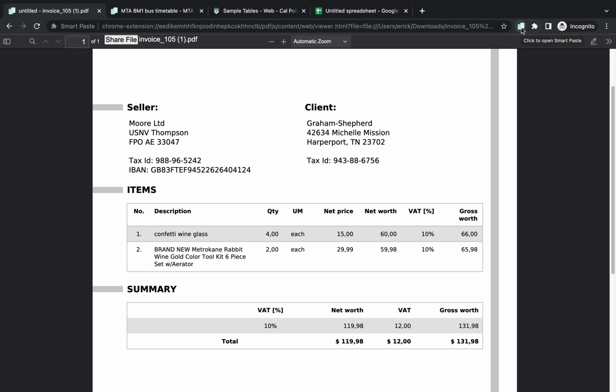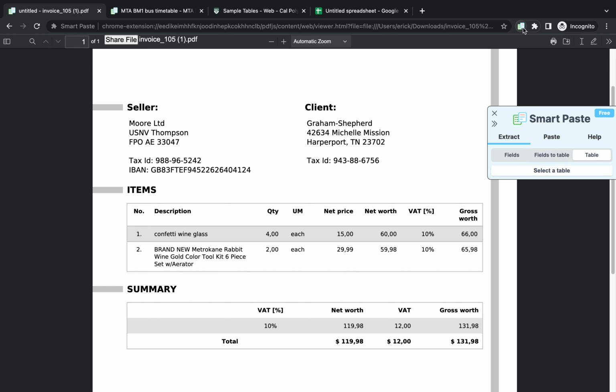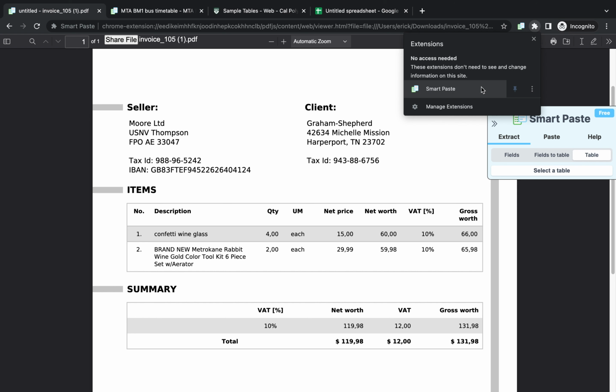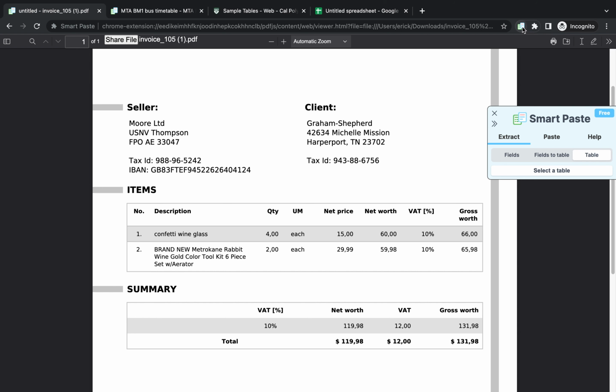So once you've installed it, you can see this button that says click to open SmartPaste, and we're going to click it. If you don't see the button there, you can go to the extensions tab or extensions button here, and you're going to see that SmartPaste may not have been pinned. You can either click on it or you can pin it. After you pin it, you're going to see it show up here. So once you click it, you're going to see the sidebar show up on SmartPaste.